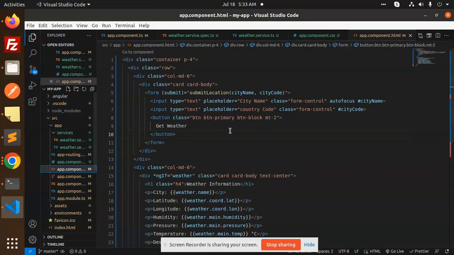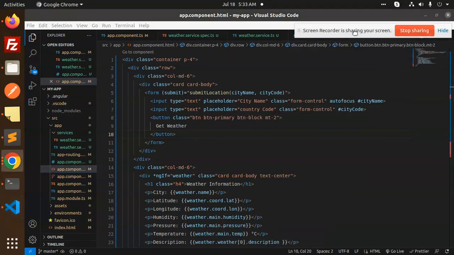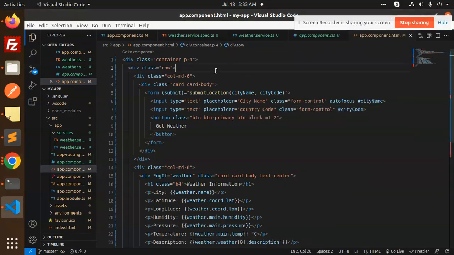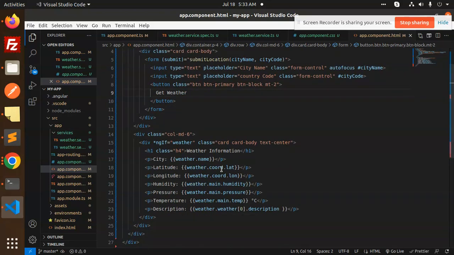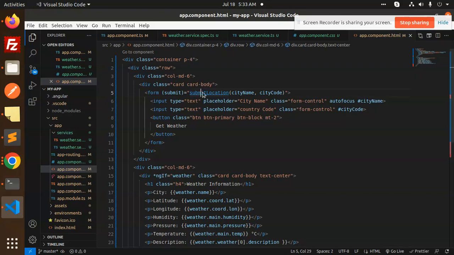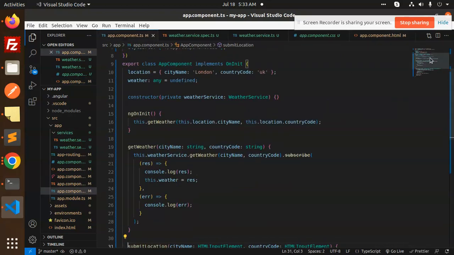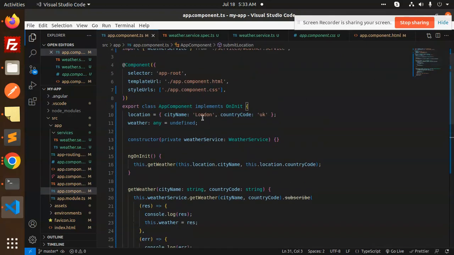Then we have app.component.html. Here we have the full-fledged HTML that we are using. Here we have a simple form which contains two input fields, that is the city and the country. When we click on submit location, we get the city and the country code, and after that we are fetching all the information from there. So let's check the submit location. By default the city and the country code are London and the UK.